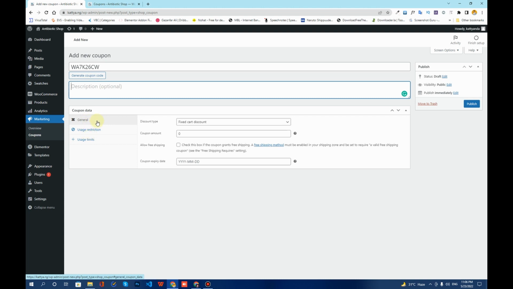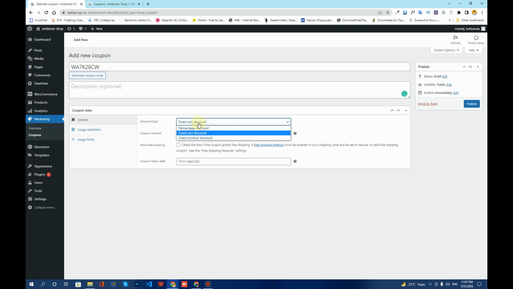Then here you only have three tabs available. The first one is the general tab. In the general tab, the first option you have is discount type. In the discount type, you have percentage discount, fixed cart discount, and fixed product discount. In this example, we are going to use percentage discount, and here you will have to enter the coupon amount. That says how much percentage you want to set the coupon on. For this example, I want to set it at 20%.